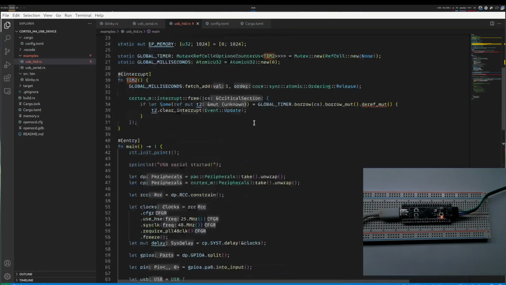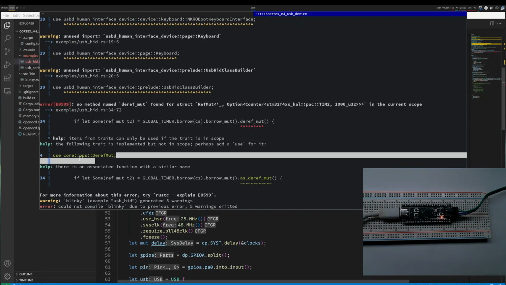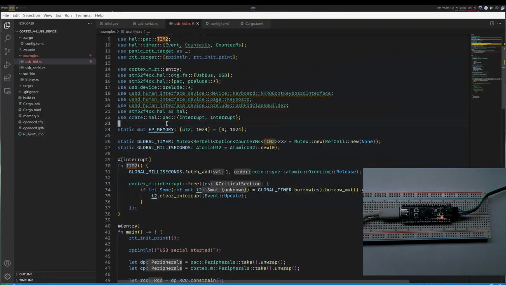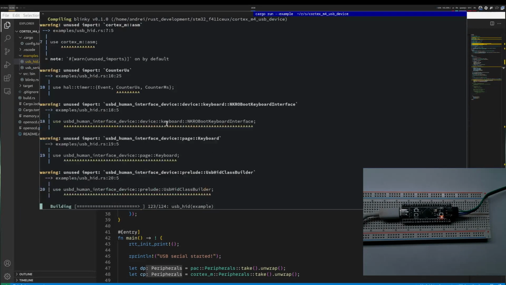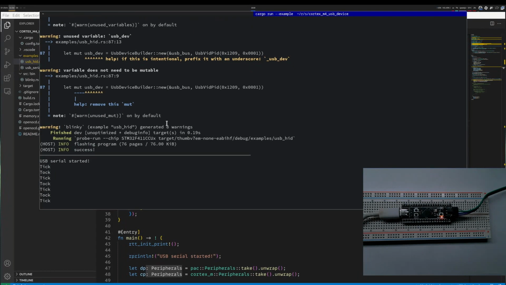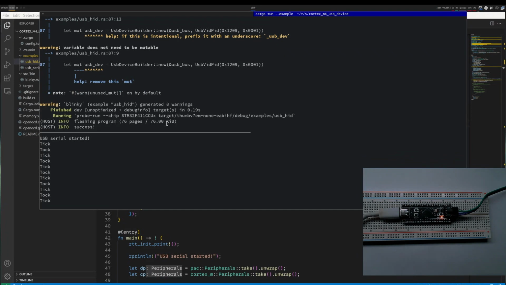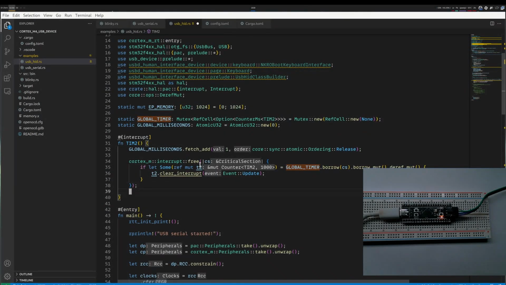My counter types are not right because I am using ms versus microseconds. After fixing it, I get an error that says that I need to use DerefMut for this method to be available. I can do that. Let's run it again. Notice that my main loop started, however my counter did not take effect. Let's see why. It doesn't work probably because I didn't print it out. So let's try to print it out again.